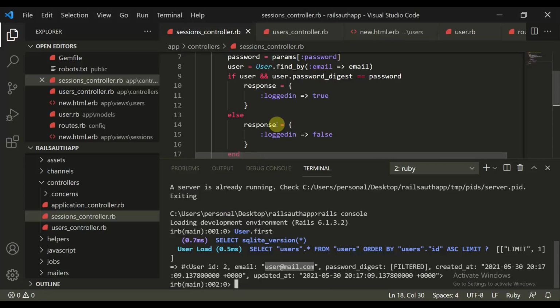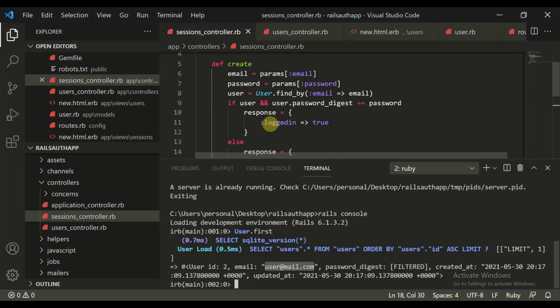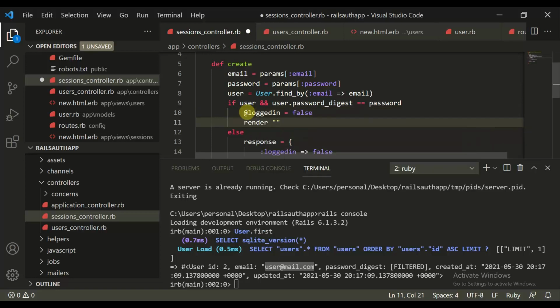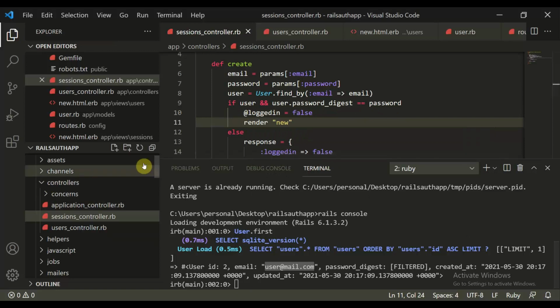Now, instead of response, we are going to render a message. So we set @success and @logged_in is equal to false, and we simply render new, because we were coming from the new page of the views.